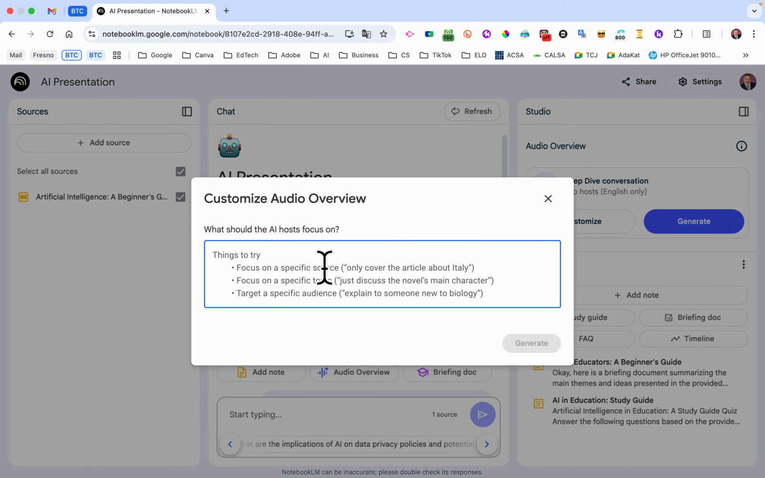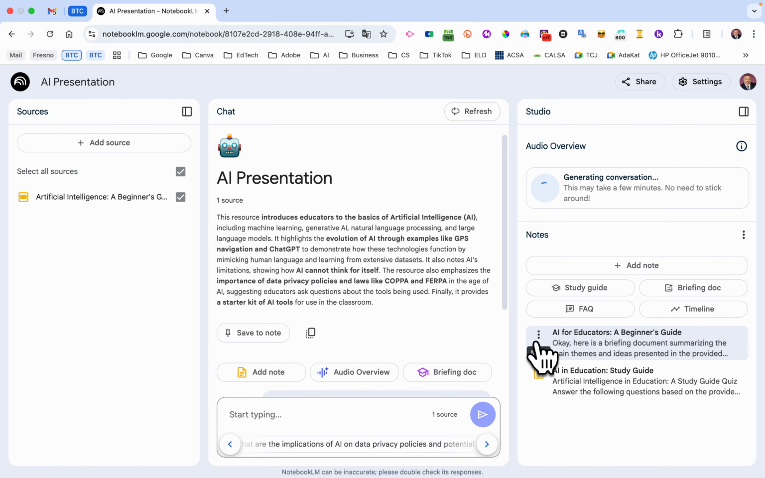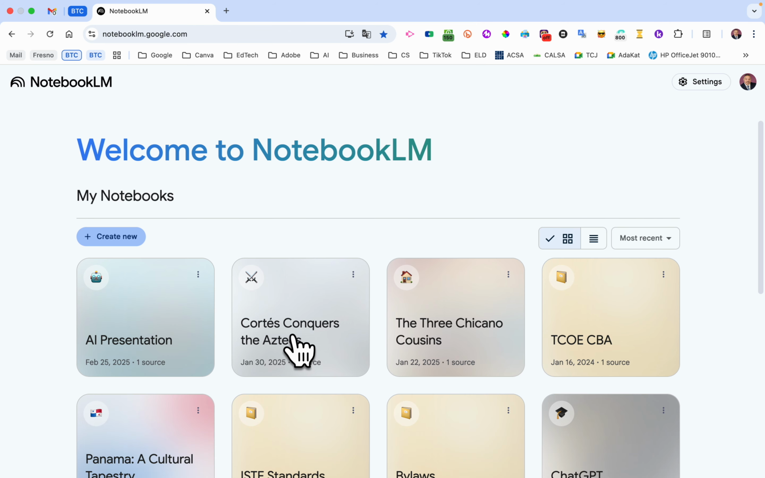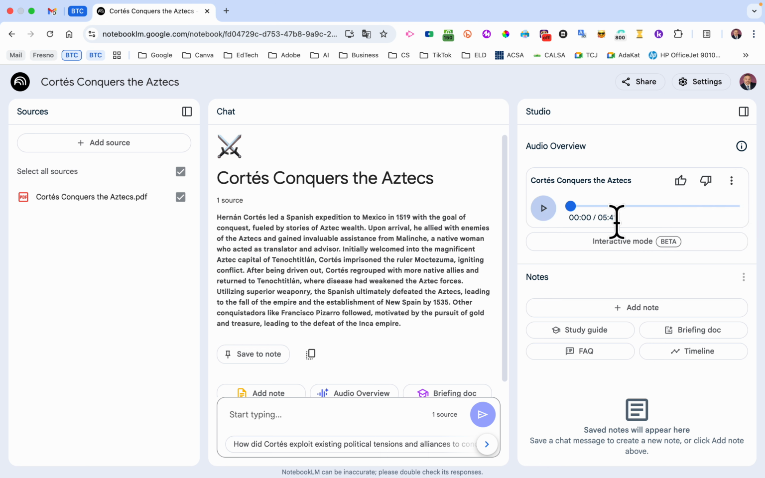So if I click customize, I can say, make this a simple conversation explaining AI to teachers who do not understand it yet. I click generate. It's going to take a couple minutes, and it will then create this podcast for me. While we're waiting for this, I'll show you one that has already been created. I'll come back to the home page here and click on this older one that I've done. Let me load my previous one. This one was 5 minutes 41 seconds.